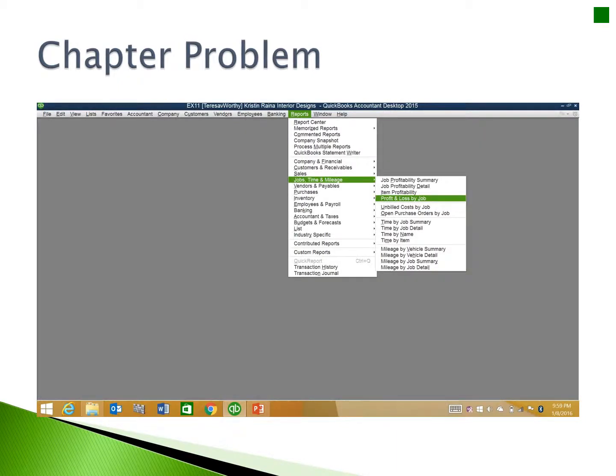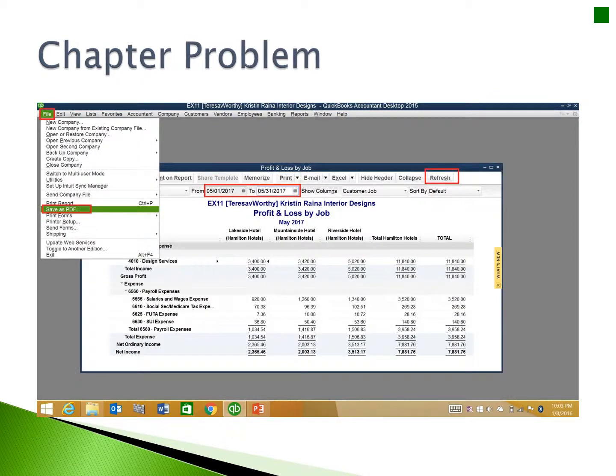To print the Profit and Loss by Job report, click Reports, point to Jobs, Time and Mileage, scroll over to the submenu and click Profit and Loss by Job. Change the dates to 5/1/2017 and 5/31/2017 and click the Refresh button. The report displays. Click the File button on the main menu and click Save as PDF. Navigate to your Chapter 11 Practice Problem folder and name the report Profit and Loss by Job.